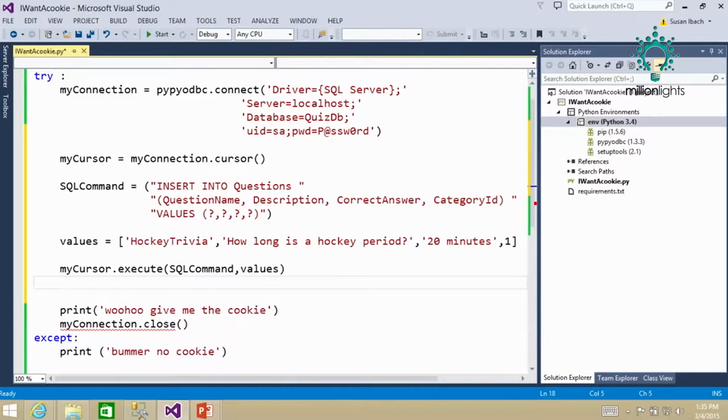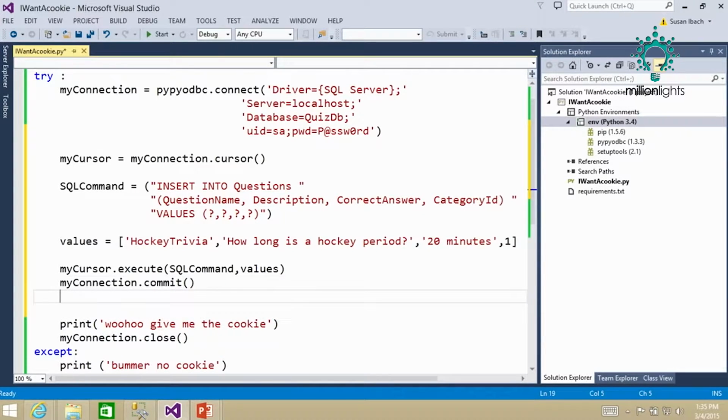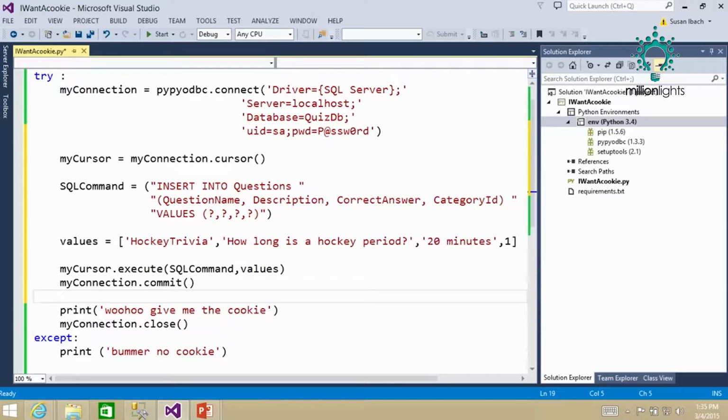So I can tell it to execute that command, and once that command is executed successfully, then I can save my changes by committing the changes. You can actually call commit either on the connection or the cursor. If you do it on the connection, then all the things you've been doing in that connection will be saved at once. If you did it on the cursor, it would only commit the changes for that command you'd executed on that specific cursor. So for our purposes, we can just do it on the connection. And so then I'm going to say if that works, then give me the cookie. And otherwise, come on. I'm going to say now I get a cookie, right? Maybe. All right, so let's see how this goes.